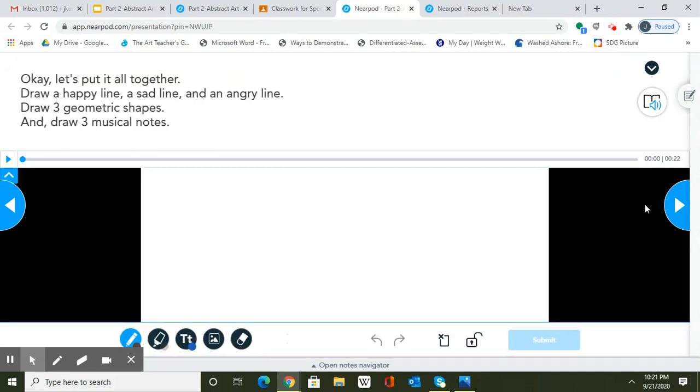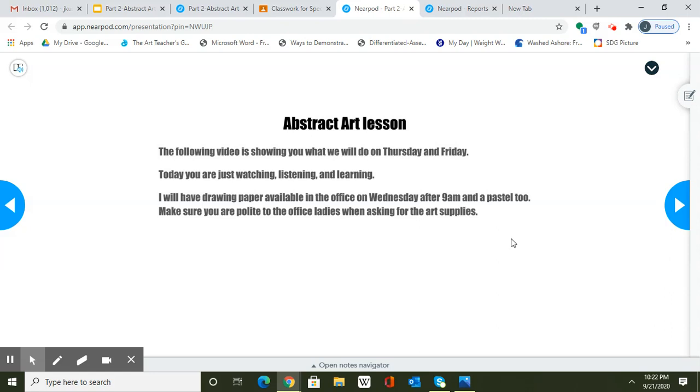So this time we're going to put it all together. Again, press here for directions. You're going to draw a happy line, a sad line, and an angry line. You can put them in the same place as you did before. You can put them somewhere else. You're going to add three geometric shapes. You're going to add three musical notes. And that is going to be the basis, the beginning of your art. Don't forget to press the submit button.